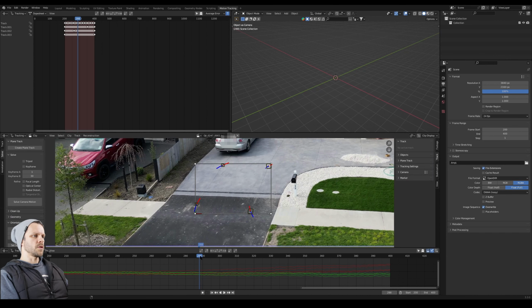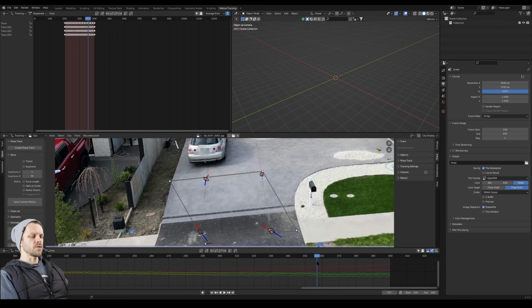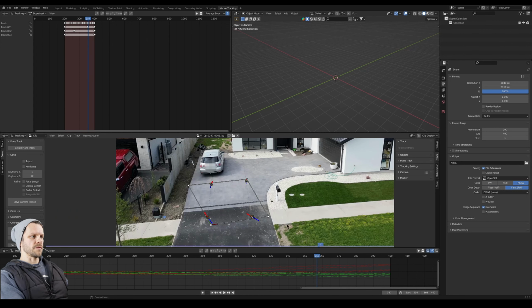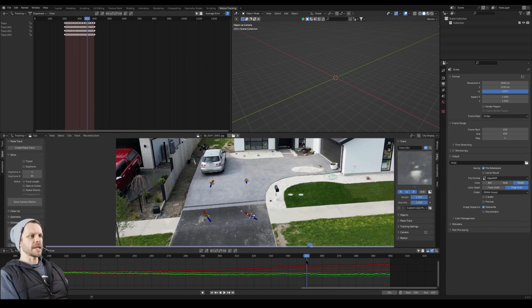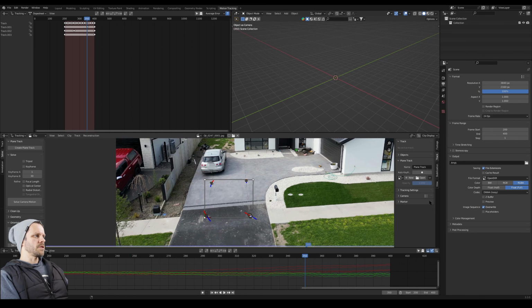Now, if we don't want to paint distortion, like in this case, I went further in the timeline and you see how the plane track is actually now distorting, right? This is what you have to consider when you paint. If you don't want this, we can undo this plane track, go to a frame that we feel like has the least amount of distortion for what we want to do, and then create the plane track. Here's our plane track over here.